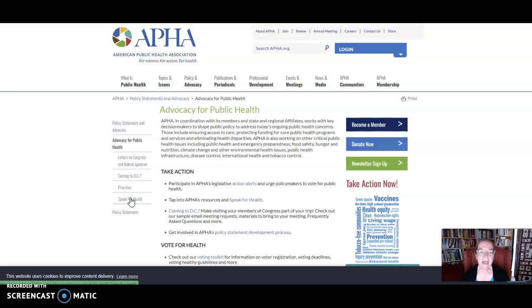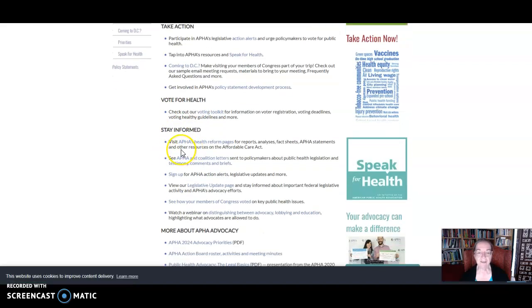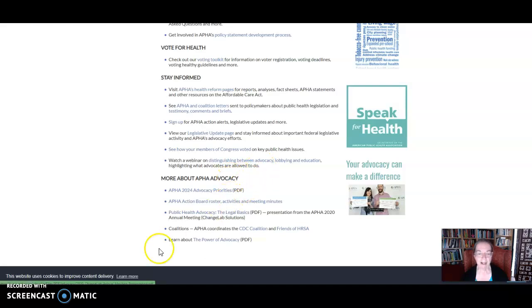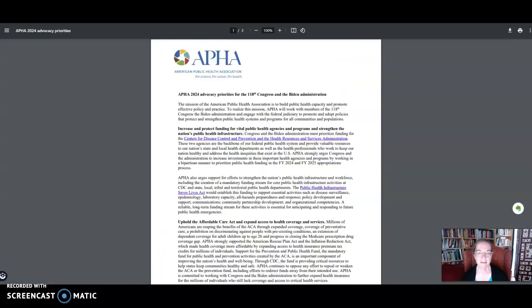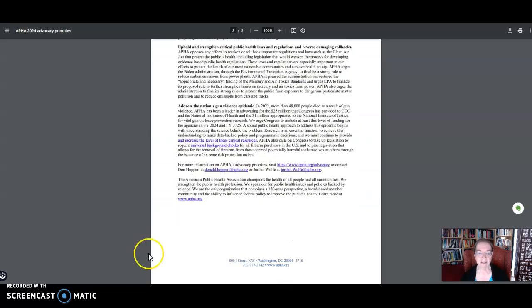Under the basic advocacy page, they have information on how to take action, how to vote for health, how to stay informed. These would be on different issues, and then more about advocacy content. If we look at the current 2024 advocacy priorities by APHA, we can see that they're directed to the federal Congress and the Biden administration. There's a paragraph on each of the main issues that the APHA is currently advocating for.